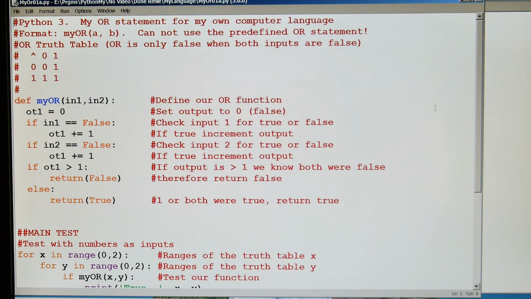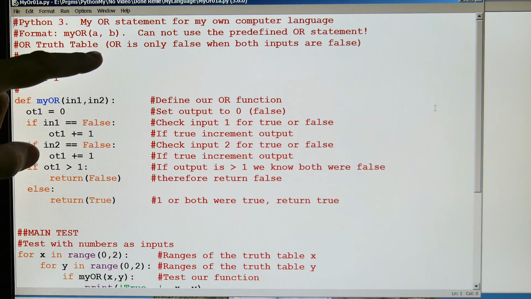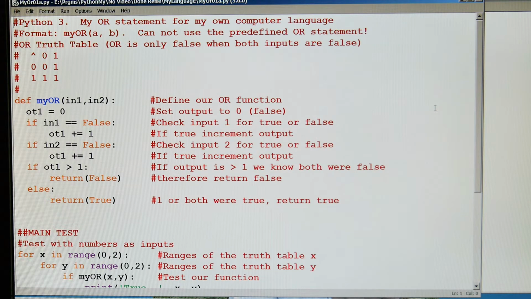I've always been interested in programming languages and thought it might be fun to scratch one out, but so far I've written 2 out of the 5 necessary commands. Let's look at this one. This is, again, an optional thing. This is my OR statement, and I use it like this. I say myOR and then the 2 inputs that I want to OR. I've not cheated. I haven't used a predefined OR statement out of Python or something like that.